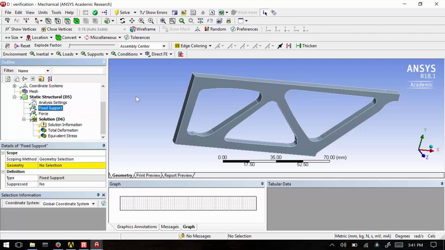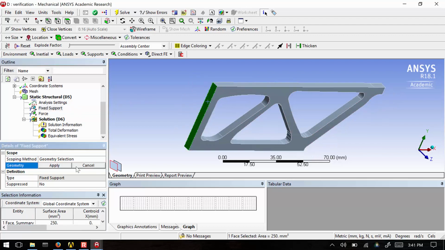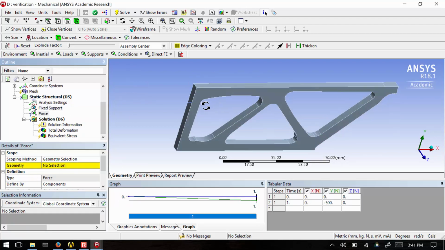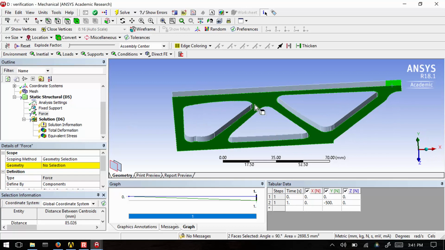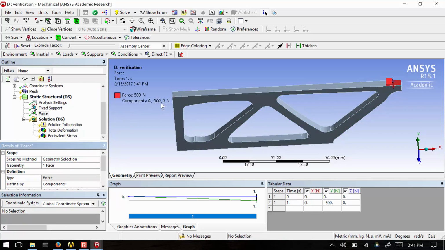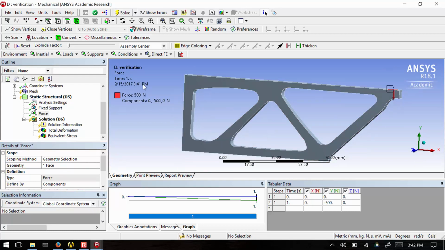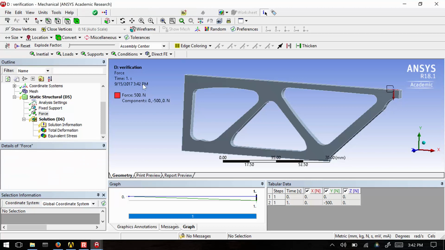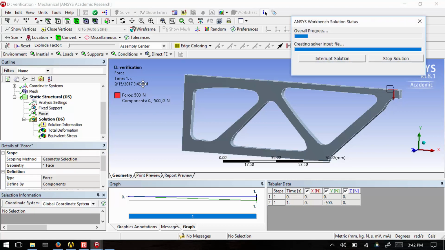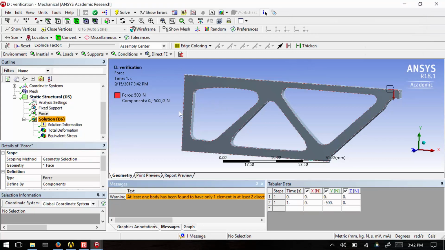So you do need to reassign your surfaces. For the fixed support, I need to re-click this left edge, and for the force, we need to re-click that top surface, just to let it know where those surfaces are on this new geometry. Then I'm just going to hit solve, and it'll run the analysis on this structure. And we can see what the stress and displacement are.